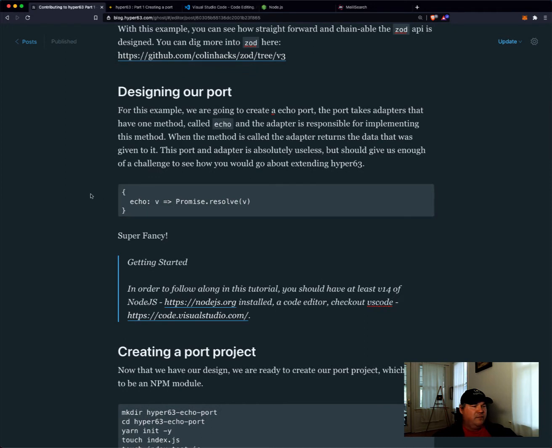And our port for this session is going to be super simple. It's an echo port. So it's going to have one method on it. That method will take a string and then it's going to return a promise, and that promise is going to contain a string. So that's our port. Very simple, and mainly so that you can get a feel for the steps of putting a port together. And then in another session, we'll do an adapter, and then we'll put it all together where you can load your port and adapter in Hyper63 and access it.